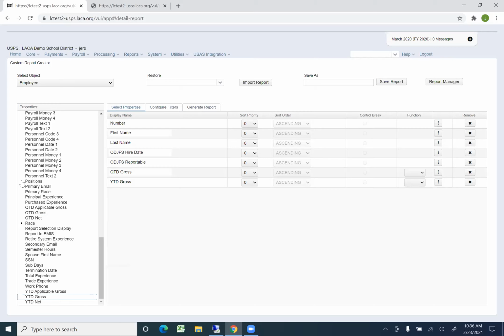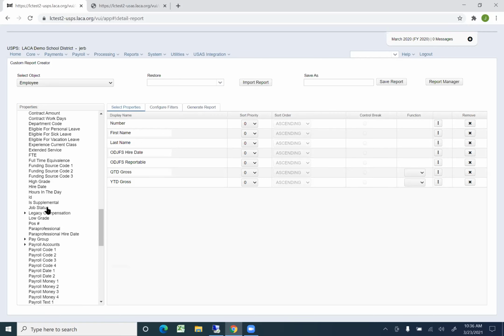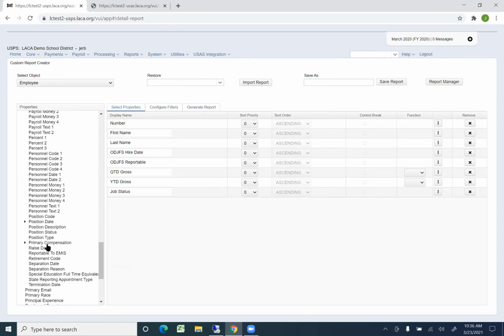Maybe I want to add some positional information. If I click the drop down on positions, I might be able to add what job status. Maybe I want to see if these employees are active or not. Maybe I want to add position description, which might describe what this employee does. So I've added a few properties from my list to my report. And like I said, these will become the column headings on your report as you build it.